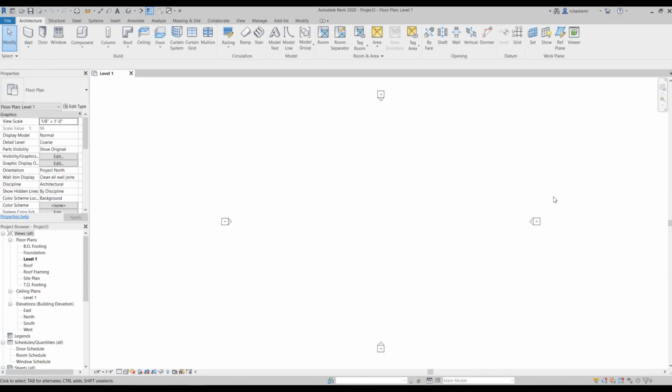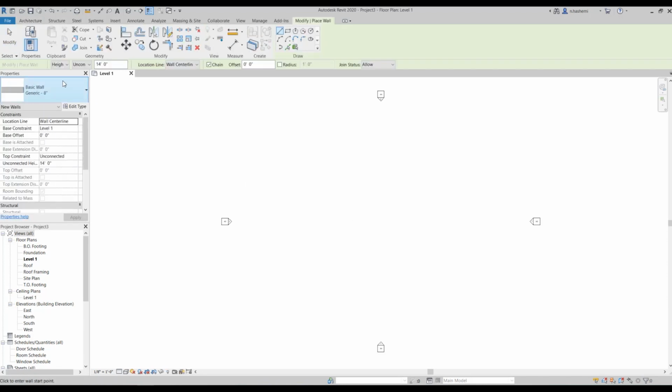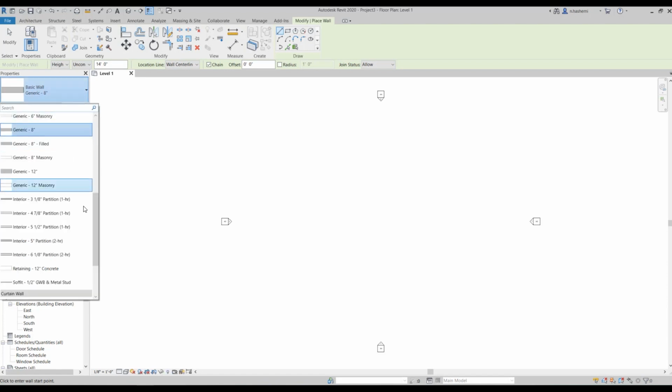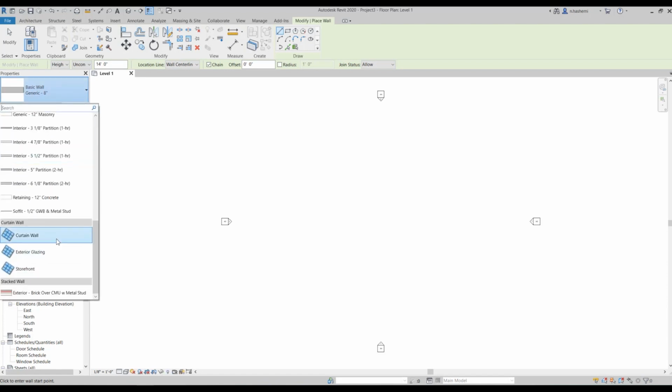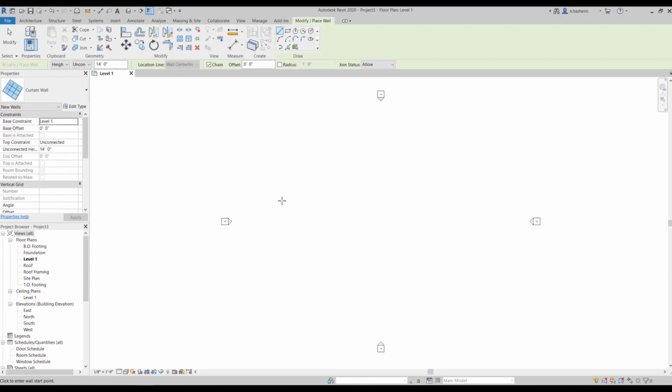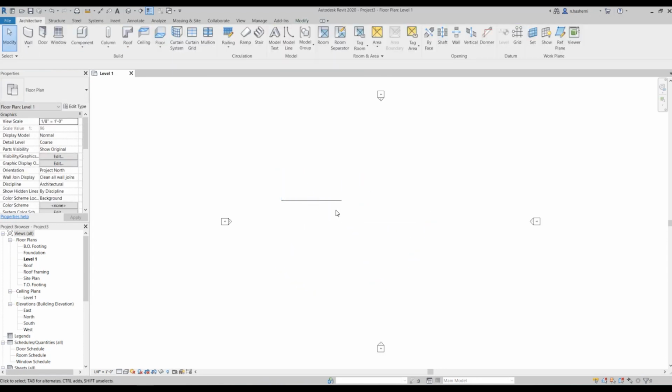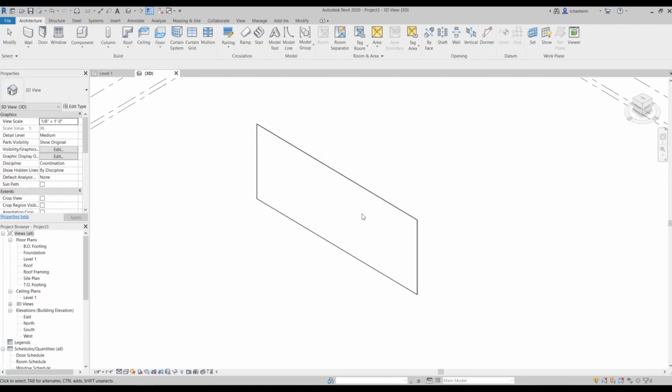Now let's create a curtain wall. For that, you need to use the regular architectural wall tool. So I'm going to click on the wall tool. Here from the type selector, you just need to select curtain wall and draw the wall. Now, if I switch to 3D view, you can see that we have a blank wall here with no grids, no panels, and no mullions.